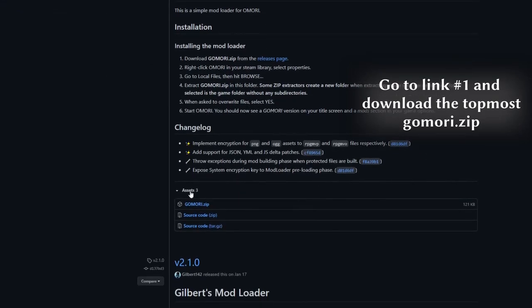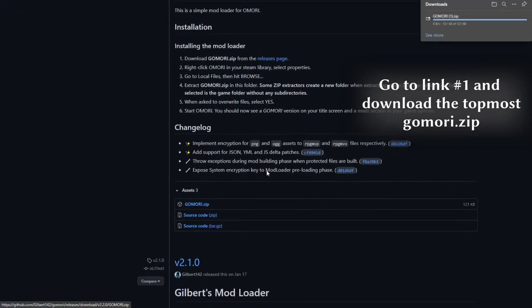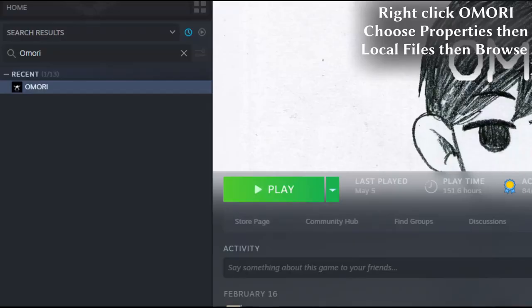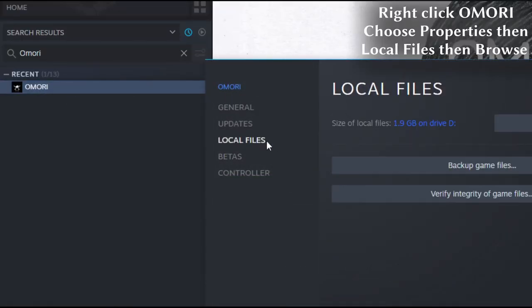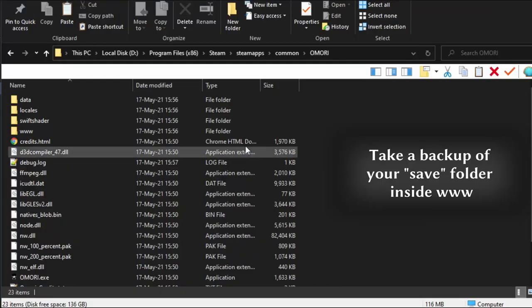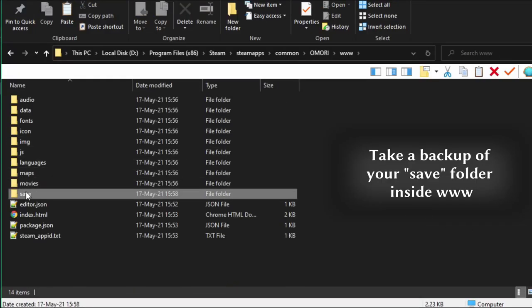Click the first link in the description and scroll down to the first gomori.zip and download that. Afterwards, right-click Omori in your Steam library, then click Properties, and then Local Files, and then Browse. In the folder that opens, open your www folder and take a backup of your save folder.